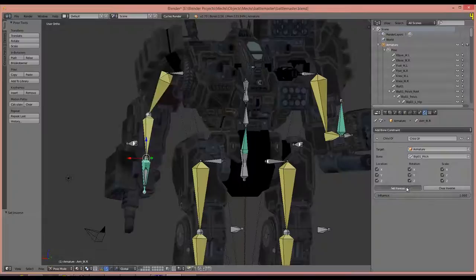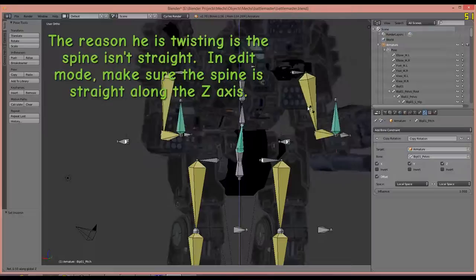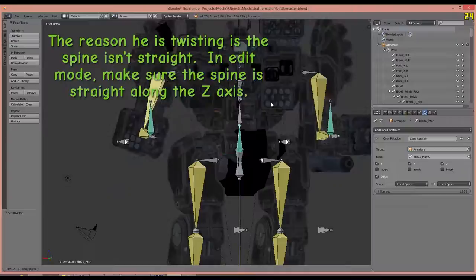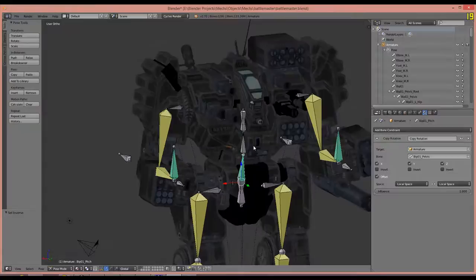So if we rotate Z, he's still kind of twisting a little bit, but that might be because of the elbow IKs, and we can always fix that. If you go too far, it just goes crazy. Yeah, because you can only turn so much before everything else starts getting screwed up. Did everything get set to local space too? All right, good. Yeah, that's good enough.